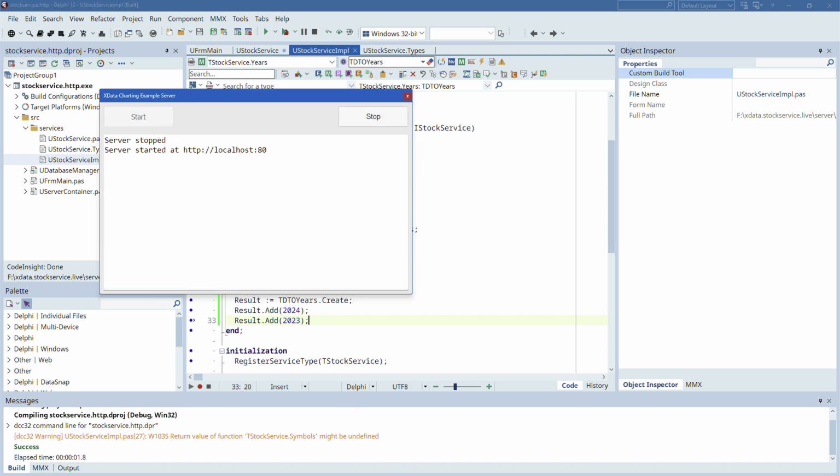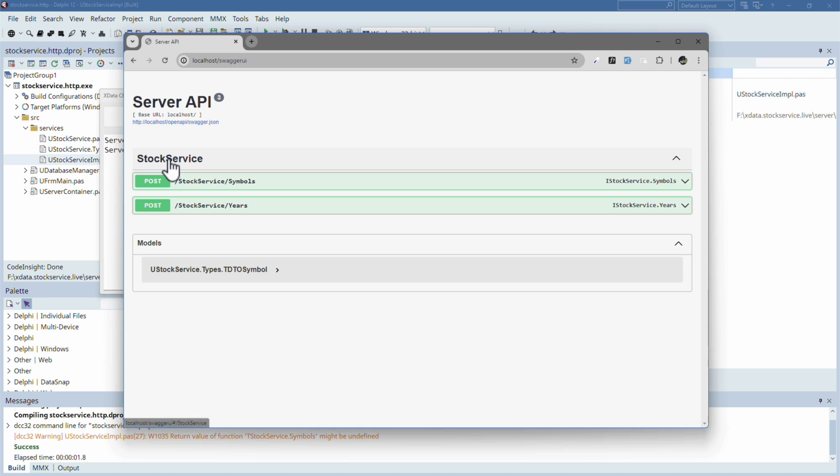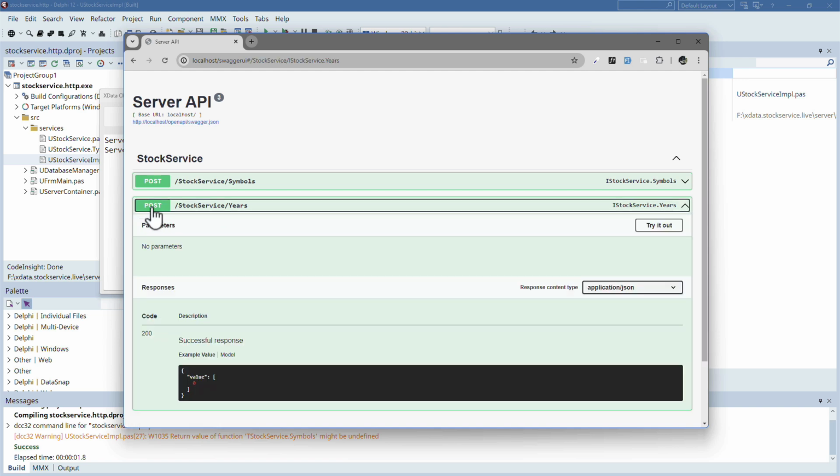But now, if we go into our Swagger UI, we see that the stock service is defined because we said we want to call it stock service. And we have two service methods right here, symbols and years. And years also is, we have a preceding post. That means all of them are post requests.